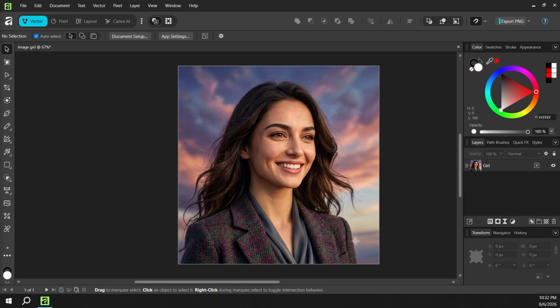In today's video, I'm going to teach you how to turn up the brightness in Affinity Photo. We'll do this in a non-destructive way so you can revisit your edits at any time and keep your original image safe. First, open Affinity Photo.